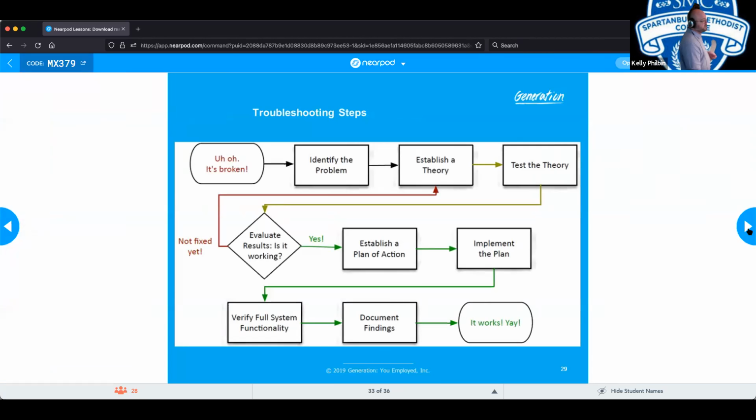So here is basically the logic map for it. So, it's broken. Step 1, identify the problem, establish your theory, test your theory. You get down to it, evaluate those results. If it's not working, you kick back up to establish another theory. You can have a recursive loop here where it just keeps going back there to establish a theory until you can isolate it.